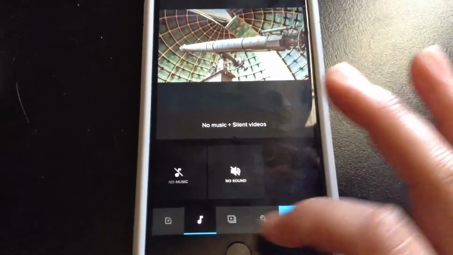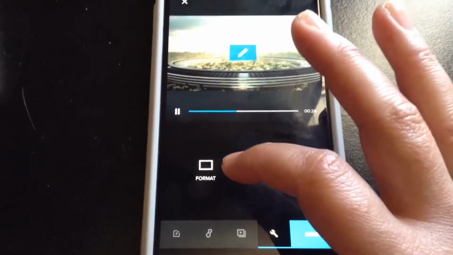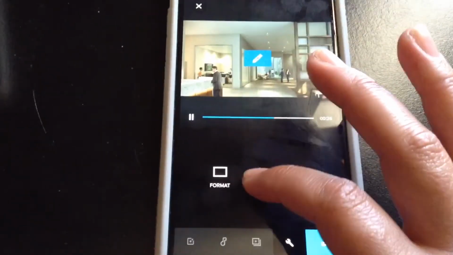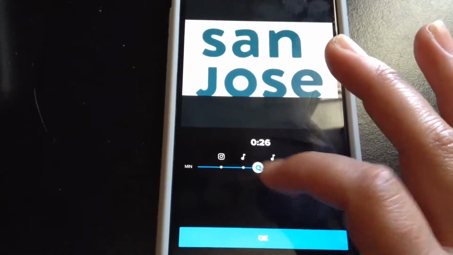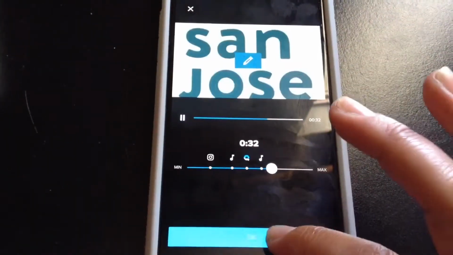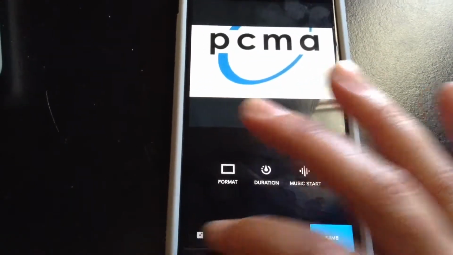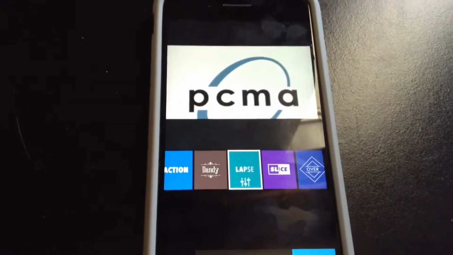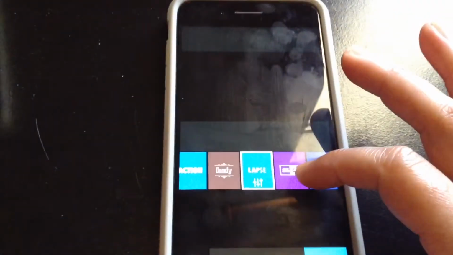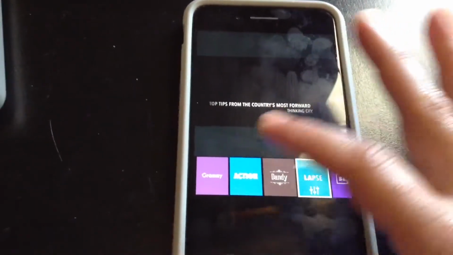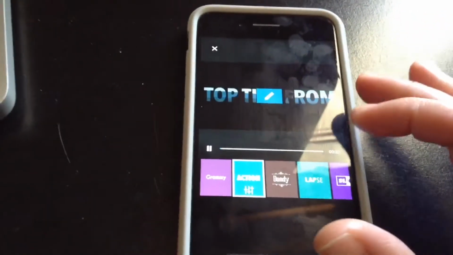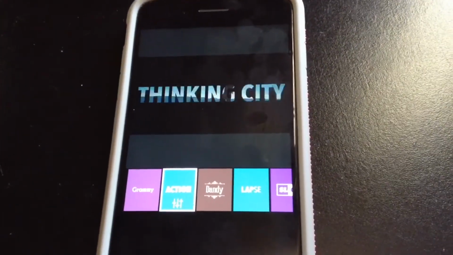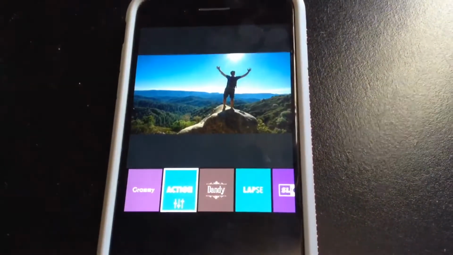You can also control how fast this goes and the format. Right now we have it at cinema format, and the duration is at 26 seconds. Let's make that a little longer, and then let's go back to the format. What's so cool about this app is that it allows you to choose different formats and variations. If you don't like how this looks, you could press action and see how it varies the style and format. I think I'm going to go with action.